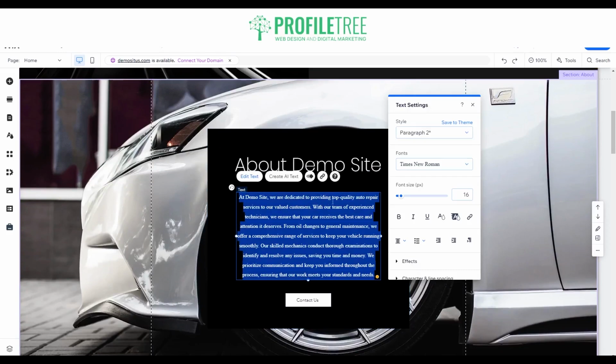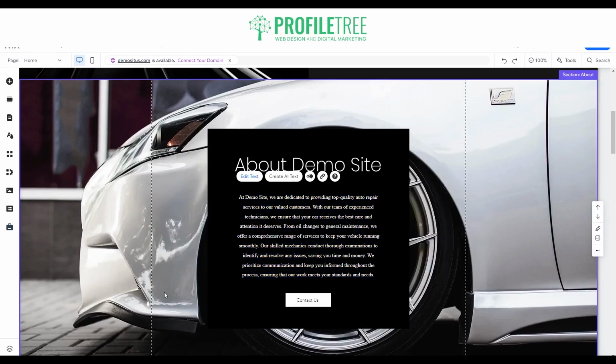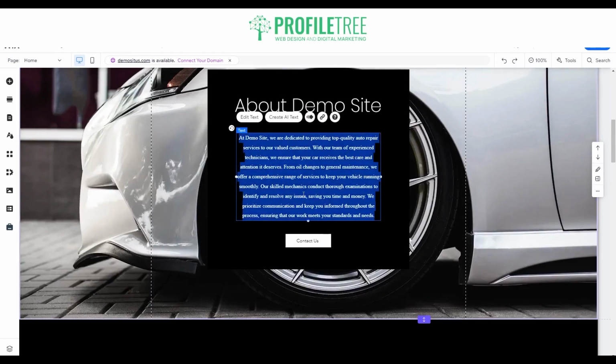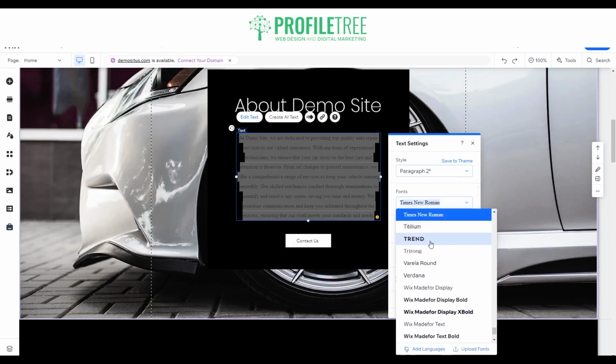So at Demo Site, we are dedicated to providing top quality auto repair. So it is all AI generated. Now you can, of course, change the text. You would have to just do this manually.